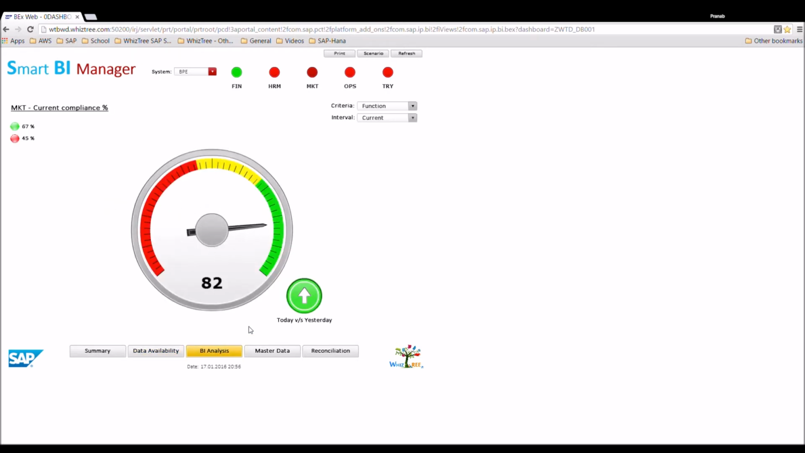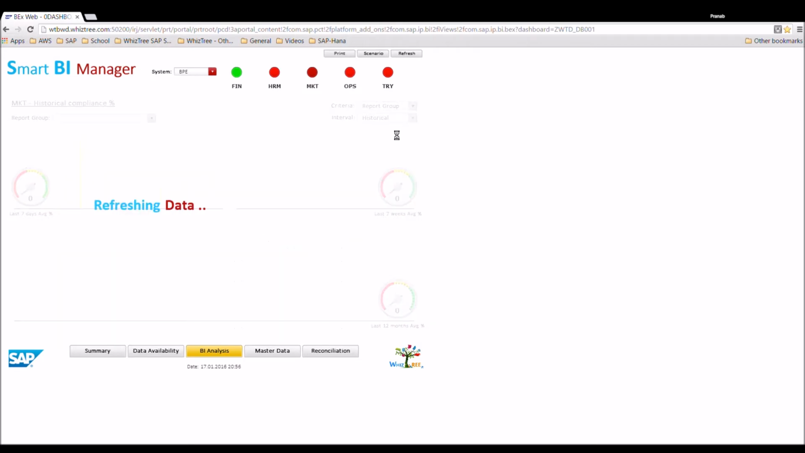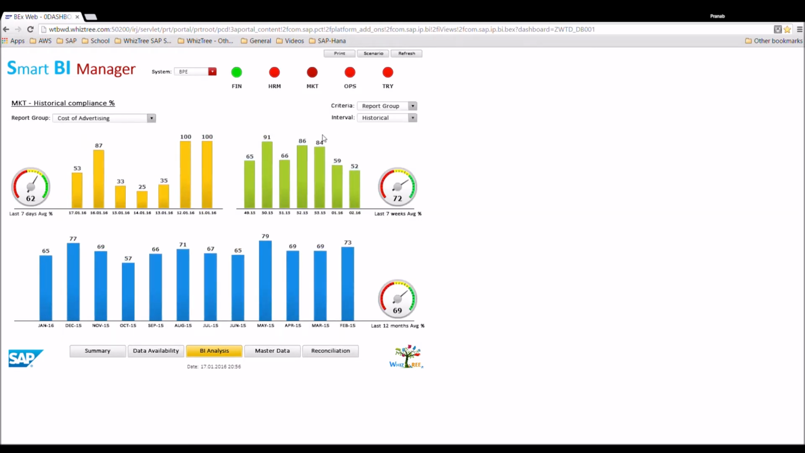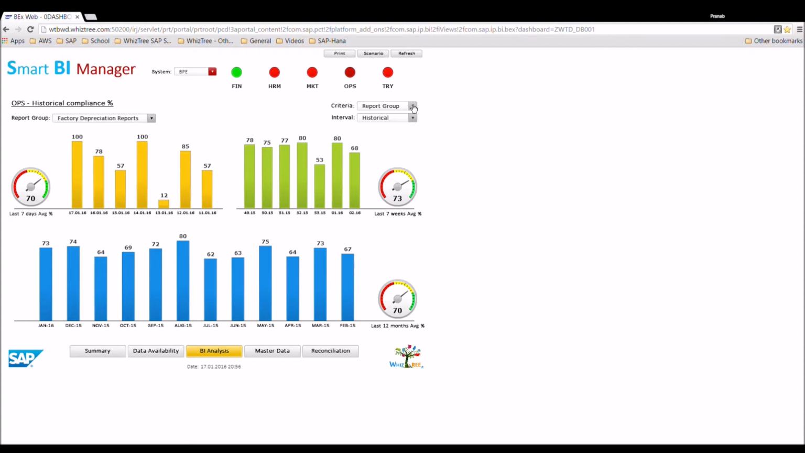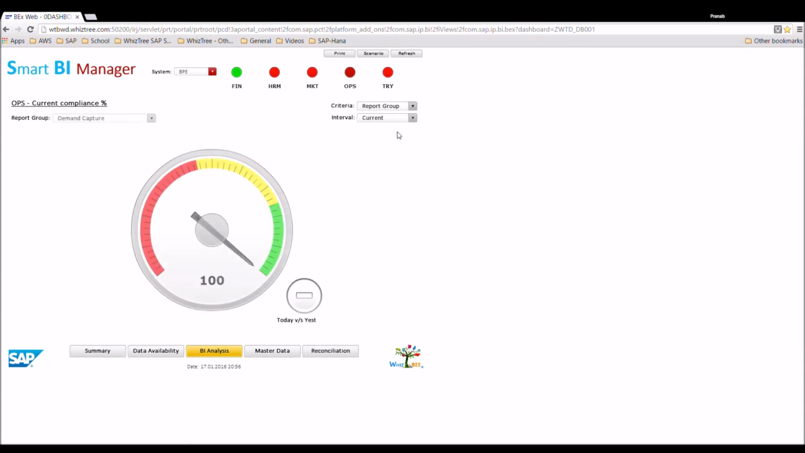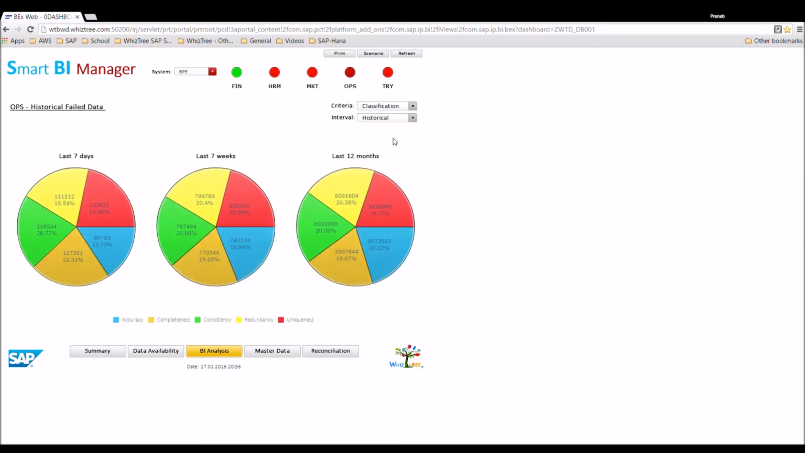Now let's go to the BI Transaction Data Analysis tab. Here you can check the BI transaction data quality trend, daily, weekly or monthly for a function or individual reports within a function for the last 12 months. We can also check transaction data quality analysis based on classification of rules configured to validate the BI transaction data.